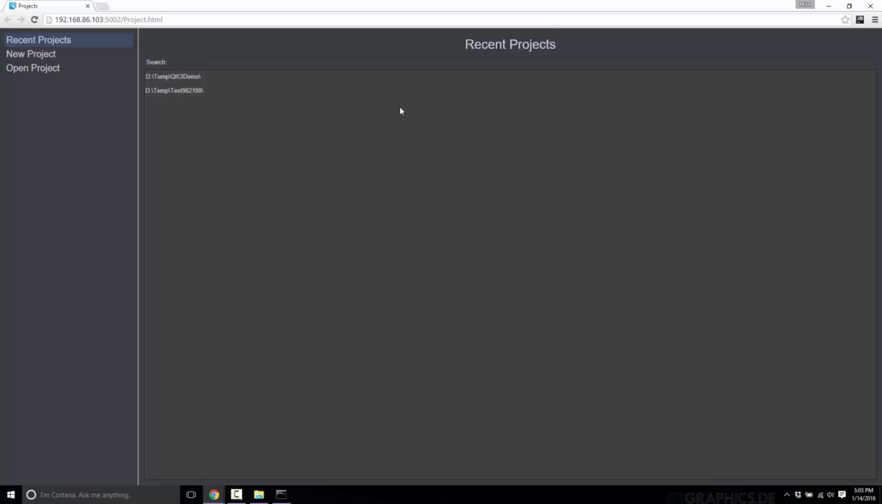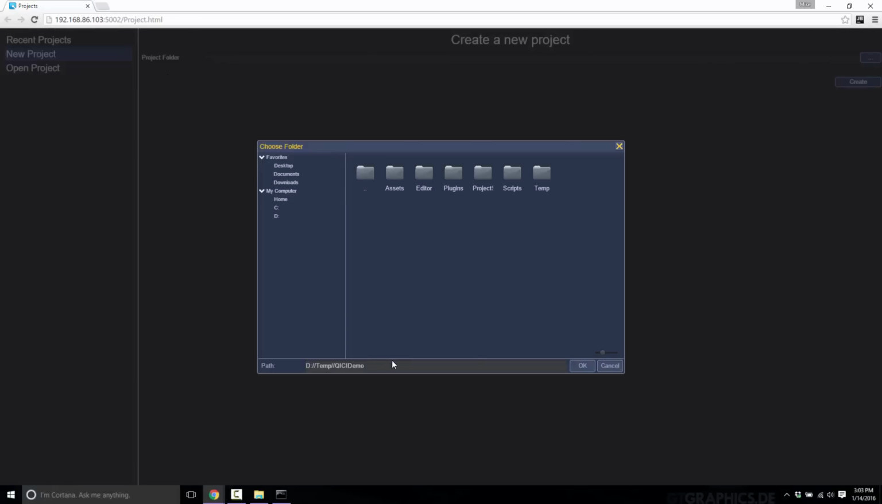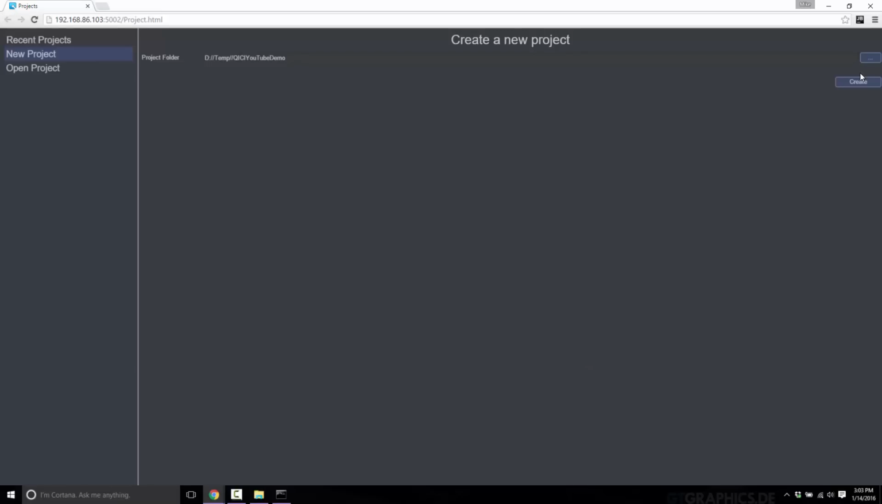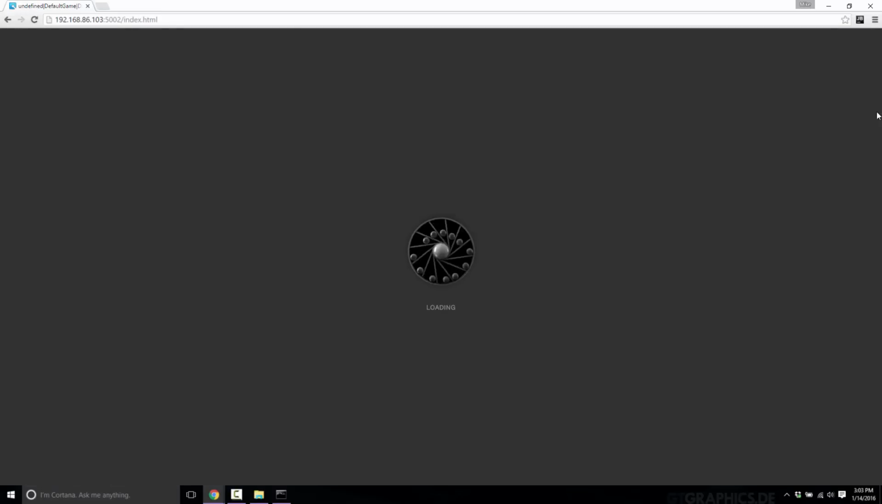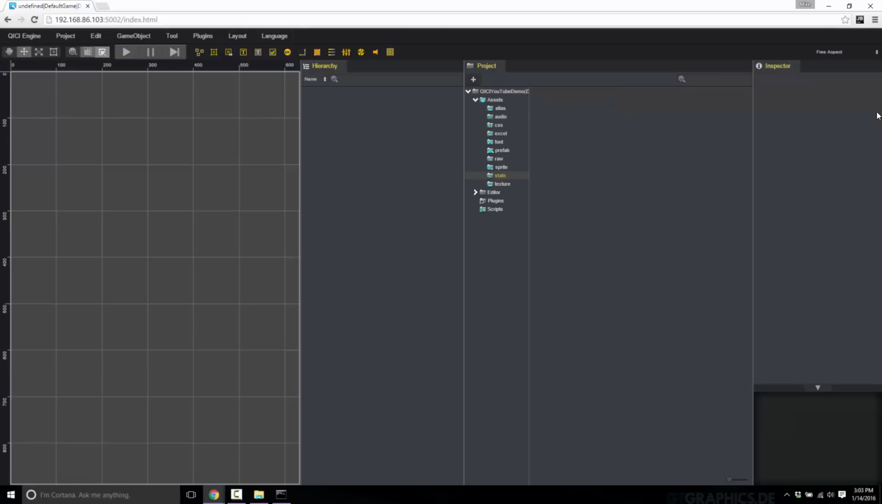The initial project management screen is not the prettiest stuff they've done here, but let's just go ahead and create a new one. You pick a directory for it. Give it a unique name. So I'll go with QICI YouTube demo, like so. Click OK, and click Create. And here is the main editor.